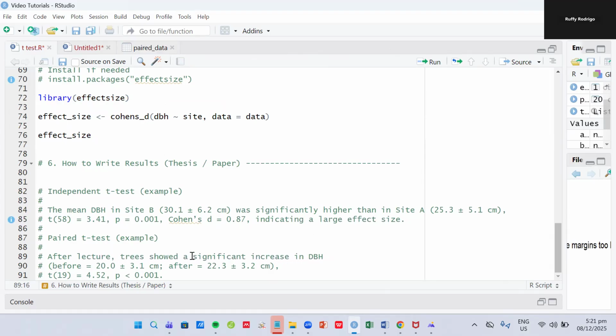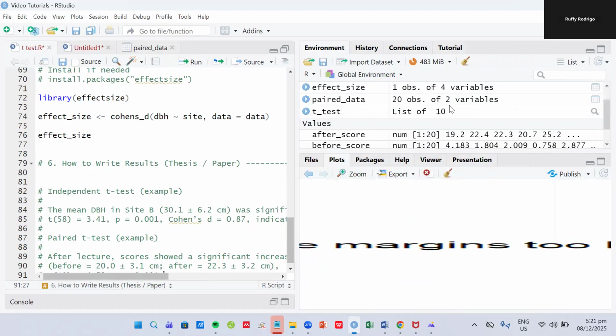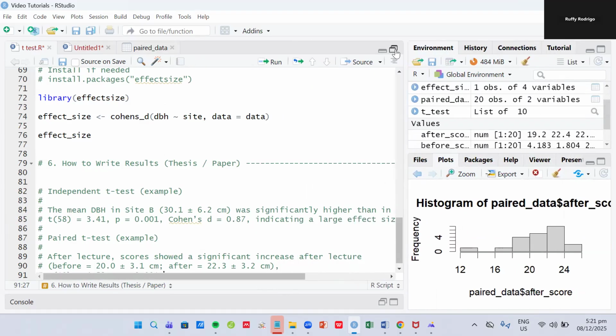scores showed a significant increase after lecture. All right, so this is how the story you just wrote. And now you're ready to write your paper. Like there's no significant effect between before and after, and the p-value, which is point something like that. So this is how it works.